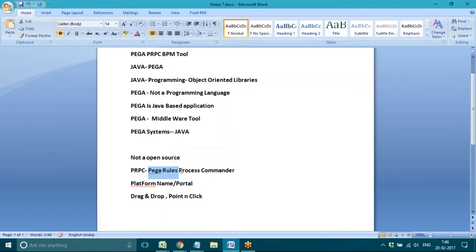And Process Commander is a storage area, where all these functionalities are processed inside the application. Process Commander is nothing but an inbuilt storage area. So combining these two, PEGA rules and Process Commander is called PRPC.